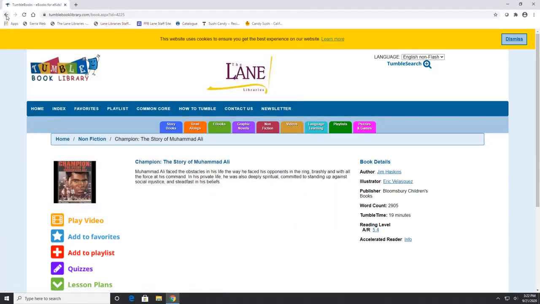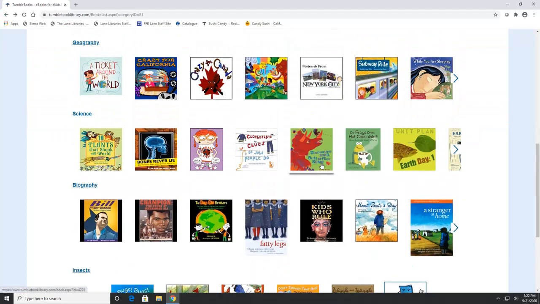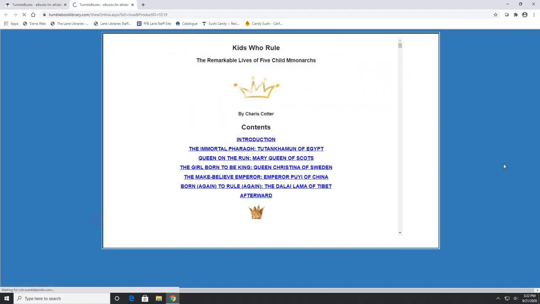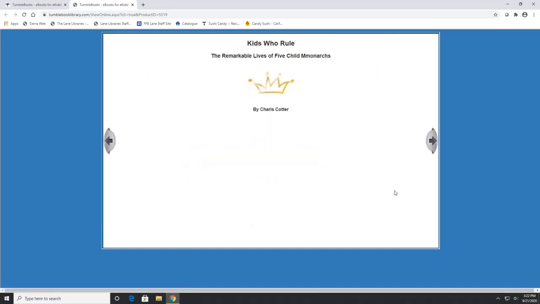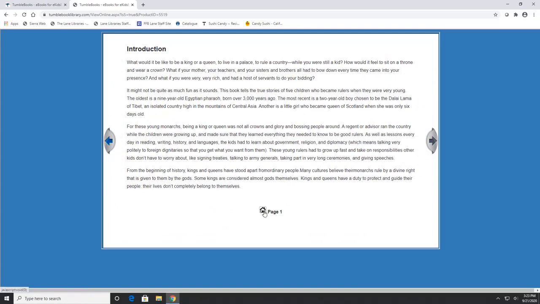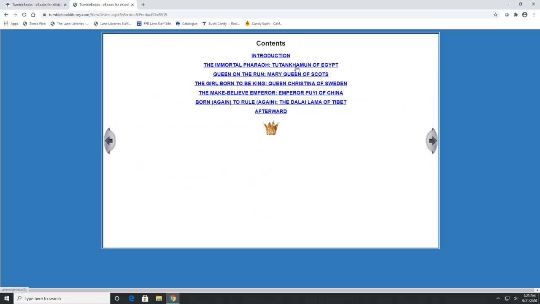And then once again, if we go to a different book, it might have a different viewer. So if we click on this one and click read online, you see this has a different viewer here than the previous one we looked at. If you click on the arrows here, this lets you go through the book. And you can always click on this home icon at the bottom of a page to get to the main menu, where you can look. And all of these contents right here are hyperlinks, so you can click on one and it will take you right to that section of the book.